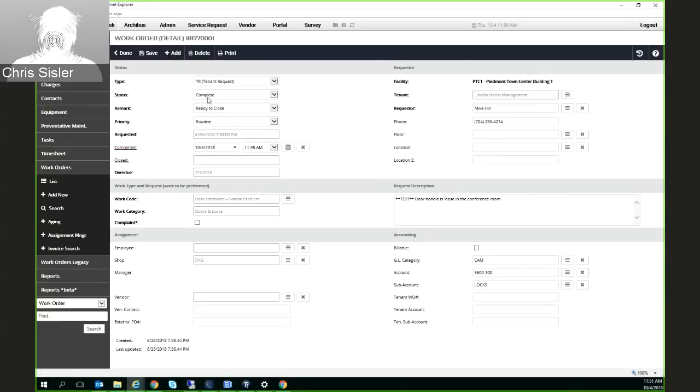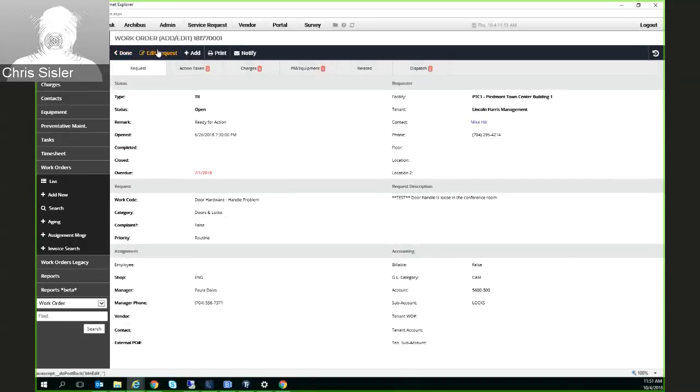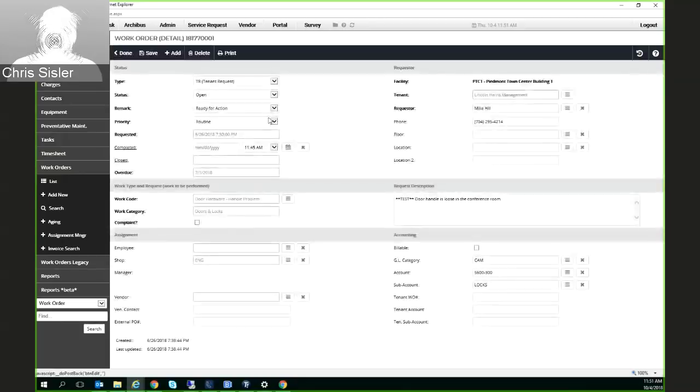You can see it changed the status to completed, inserted a date and timestamp. So let's go back and do it the other way. Click Edit Request. Now change the drop-down to completed, and it does the same thing. It dumps in a date, time. If I wanted to close the request at the same time, we click the Close button or change this to closed, and it would put a date and timestamp for closed.